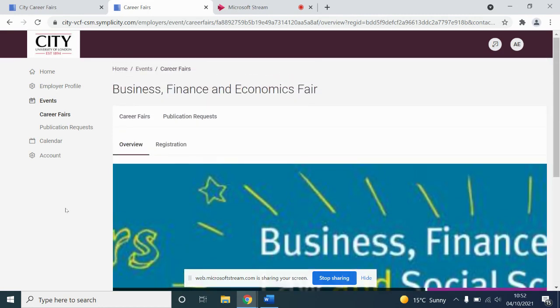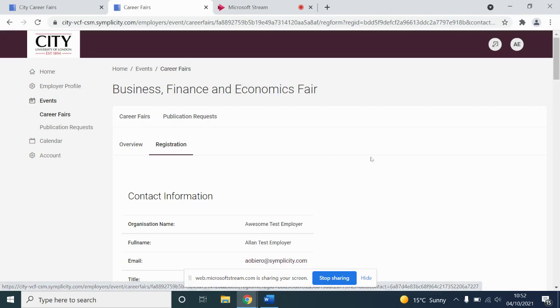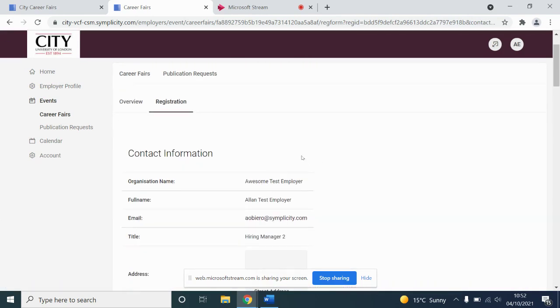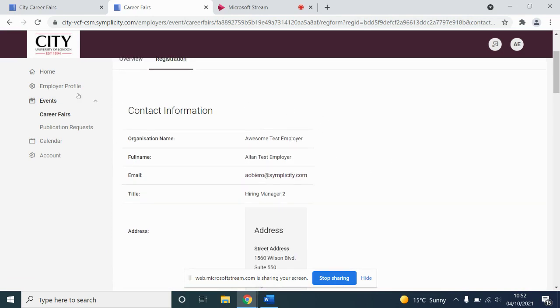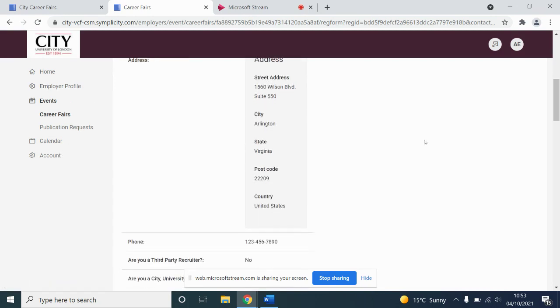So what you can be doing the day before the fair is we recommend that you come into your registration. Again, this is all information that you would have edited and has been pre-populated for you, so it should be fine. A lot of this, again, you can change in your employer profile or your account. So if you do see anything in here that you're not happy with, please see whether you can change that within your account or your employer profile.